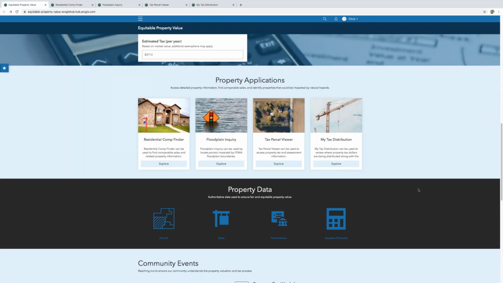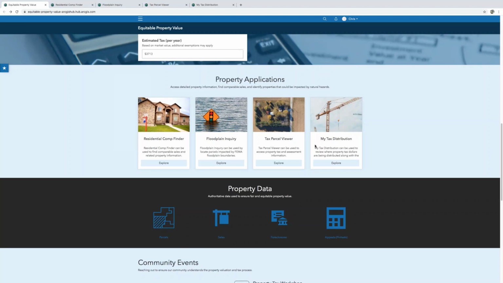And again, like I mentioned, this section can be extended to support whatever you want. So if you want to have your property record card in here still to get all the property characteristics, you can do that as well. That's extendable as part of the site.